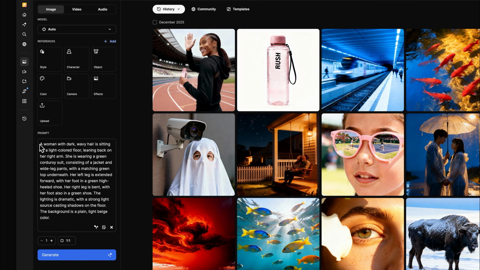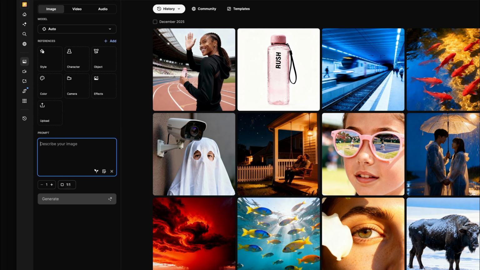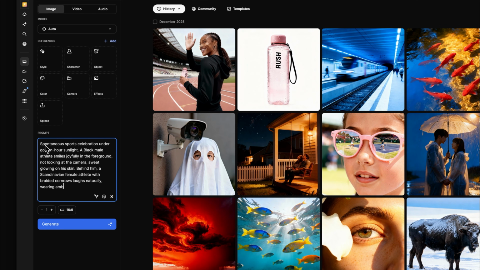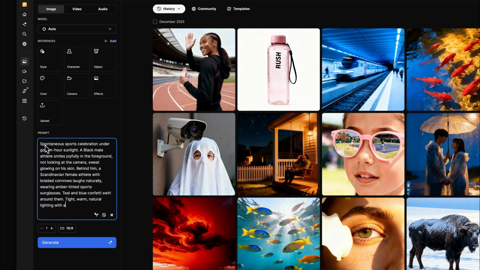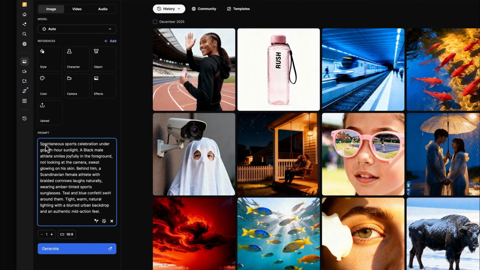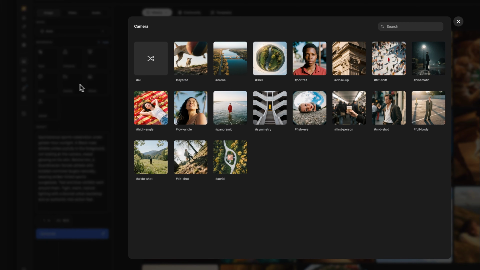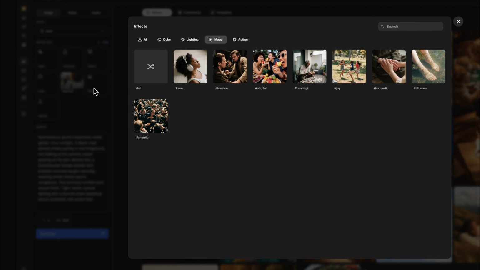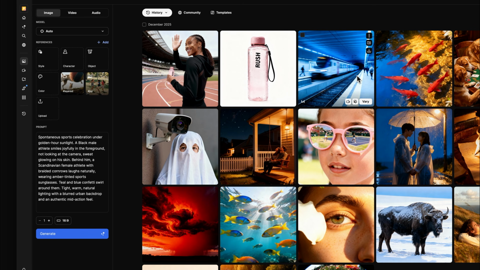Let's put all of this into practice with an example. For this one, I'll create an image of two runners celebrating at the finish line. An energetic and joyful scene. I'll write my prompt describing the moment, the attitude, the clothing, and any additional details you want. Then I'll add a camera preset, in this case layered, to give the scene depth. To reinforce the atmosphere I'm going for, I'll pick an effect that amplifies that feeling. In this case, joy, which fits perfectly with the celebratory mood of the scene.